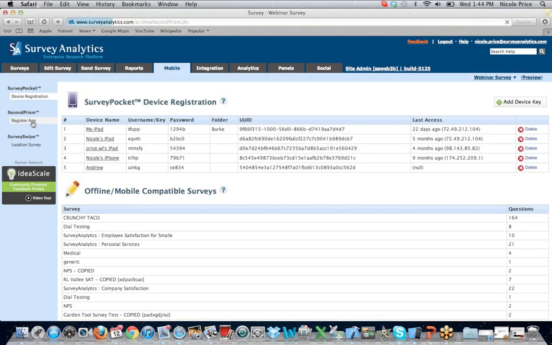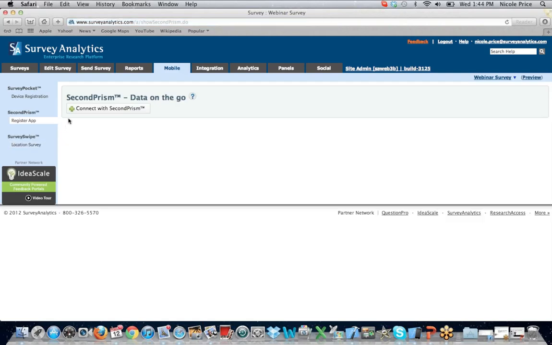Over here, we also have our second Prism app registration, and also where you would set up your location surveys for survey swipe. So if you are setting up geolocation-based surveys, you would come here to put those locations in place.